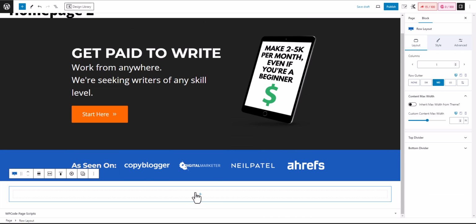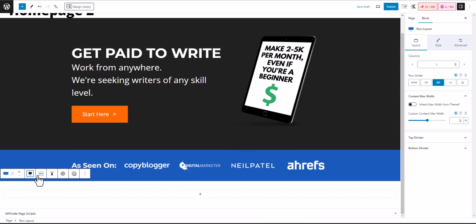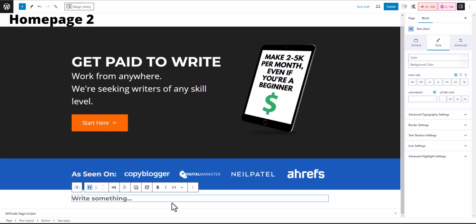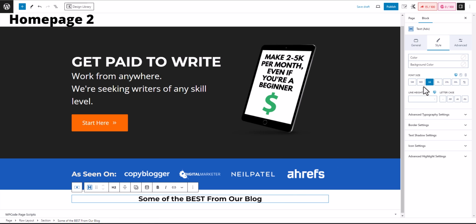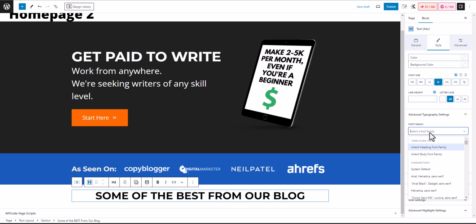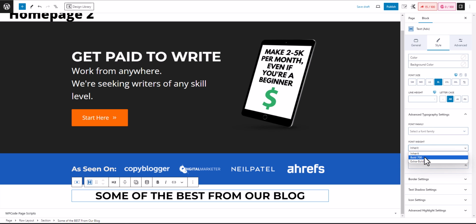I will add the single row layout, make it full width, use theme inner content width, and I will add a heading here and I will paste the heading like this, and I will make it center align, increase the size a little bit like this, and you can also make it uppercase or lowercase like that. And you can also change its font family if you want.